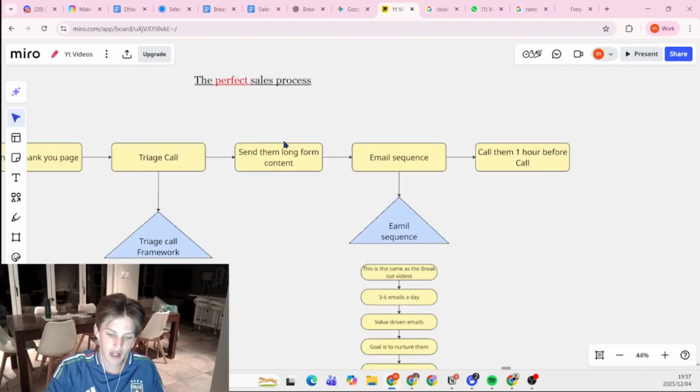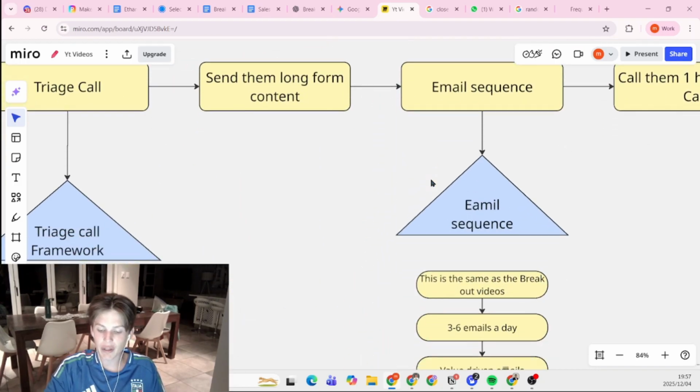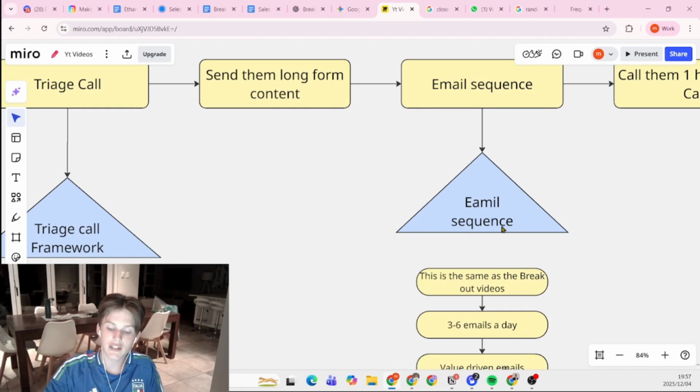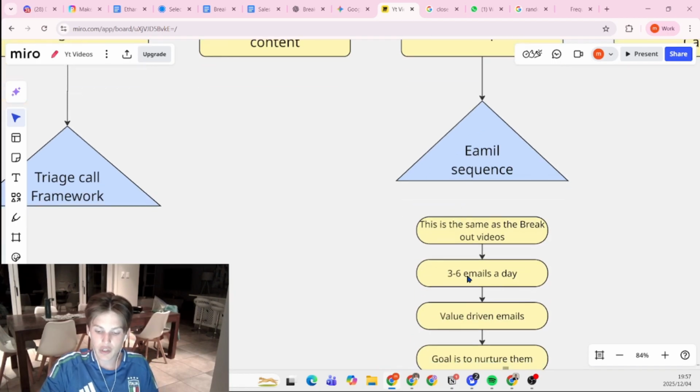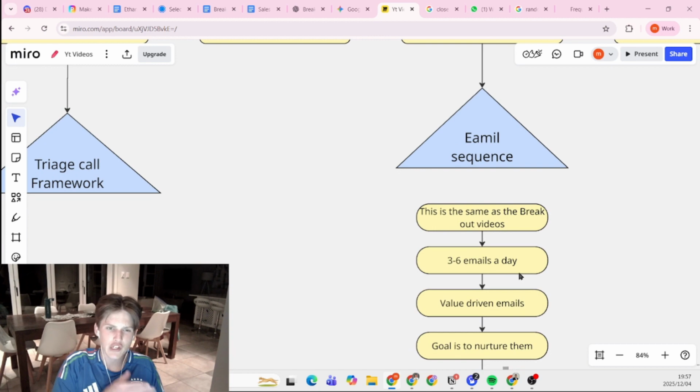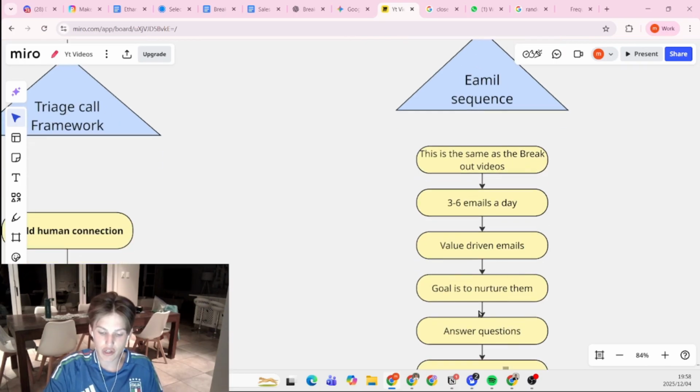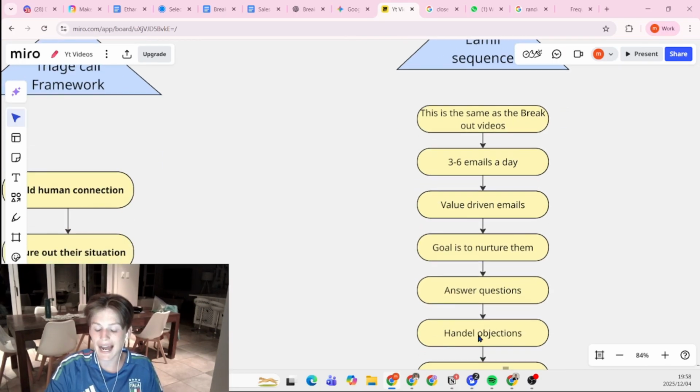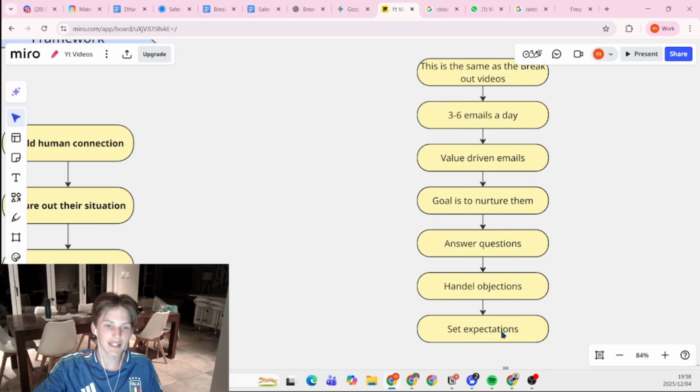Okay, obviously, then you're going to start sending over some long form content. You're going to hit them with an email sequence. The email sequence is very similar to the breakout videos. So you're sending 3 to 6 emails per day. I'd recommend starting at 3 and then moving your way up to 6. Okay, these emails are value driven. These are not reminder emails where you're saying, oh, 6 hours to your call, that type of thing. These are value driven emails. The idea is to further nurture them, to answer questions, to handle objections, and to set expectations. So similar idea to what you're doing in the breakout videos, but you're just doing it in an email format.